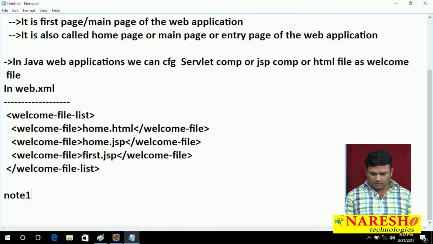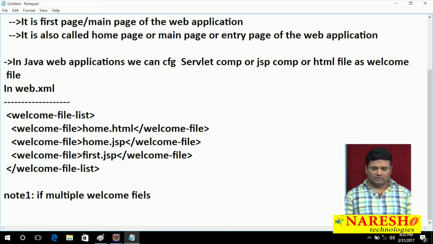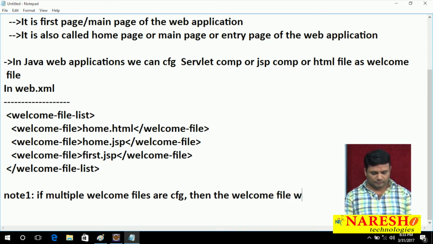So let me put that word over here. Note 1. If multiple welcome files are configured, then the welcome file will be picked up.